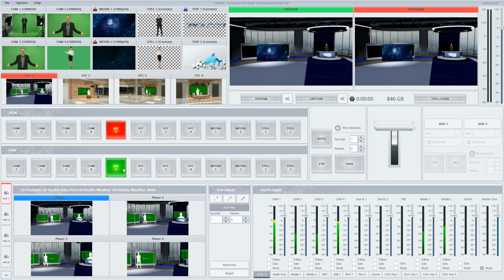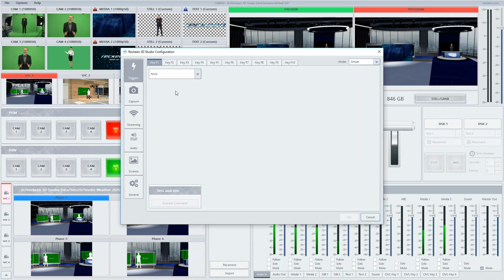A second approach to video production is to load files from the same studio to the VCs. Each of the files will represent a different camera shot. With the use of a trigger, we can automatically load files to VCs. We open Menu, Options and Configuration. A configuration window opens with 10 trigger buttons.